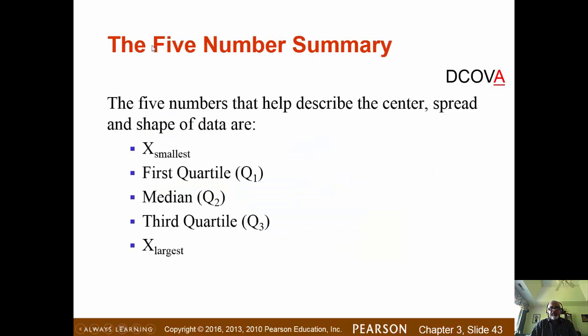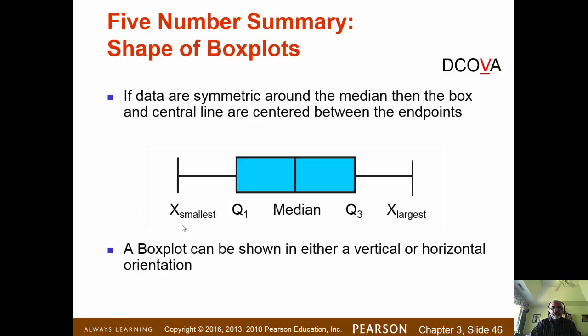So this is called the 5-number summary. The minimum and the maximum, the median in between, and then between the two, the first quartile, and here between the median and the largest is the third quartile. Here is how the box plot will look if you have a perfectly symmetric distribution. Now what if you don't have a symmetric distribution? What would the box plot look like?